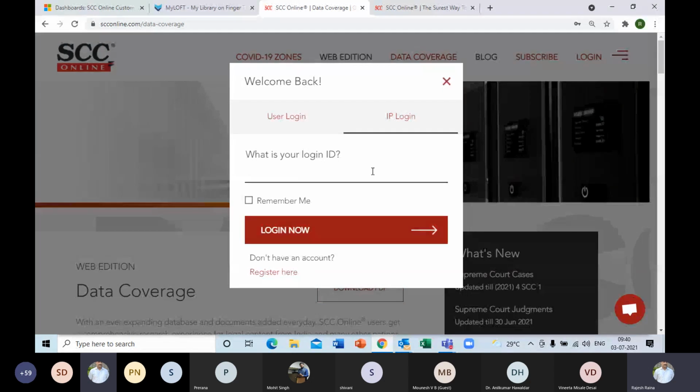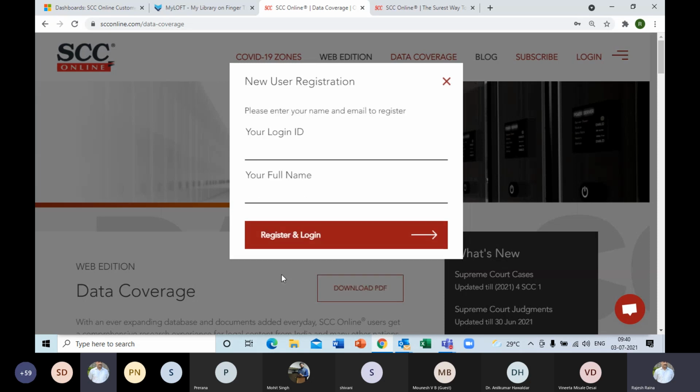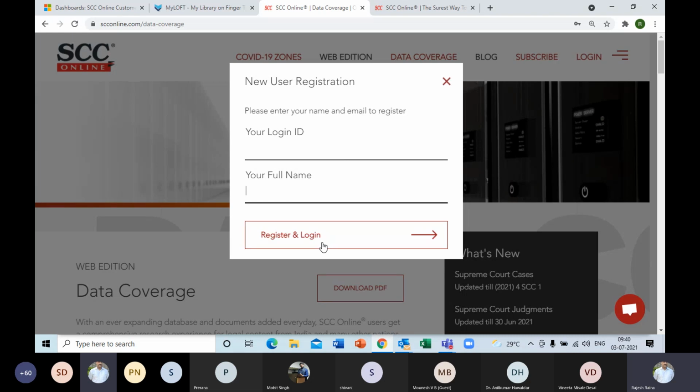Now there are new students who will be accessing it for the first time. So they will have to do one extra step, once only, that is to register. For first timers, they have to register. At the bottom, there is a link, register here. You'll click on that. You'll enter your ID, which will be your email ID, then your full name, and then click on register and login.